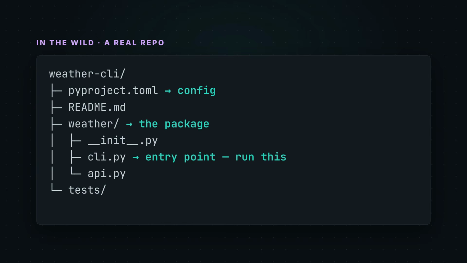And look, don't read every file. You really don't need to. Just find the shape. There's the config. There's the package. There's the file you'd actually run. And the tests. Same map. Every single time. See? Nothing here can scare you now.